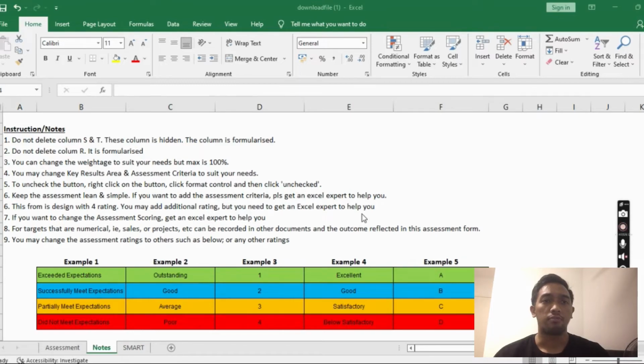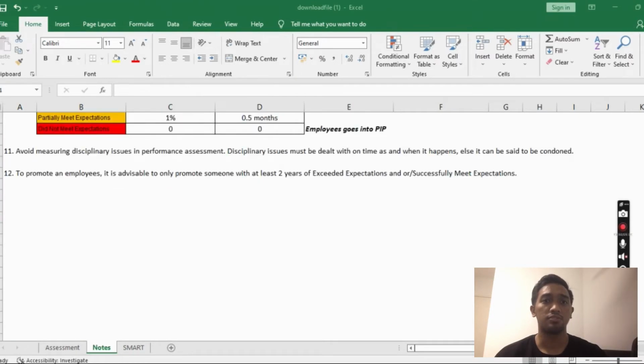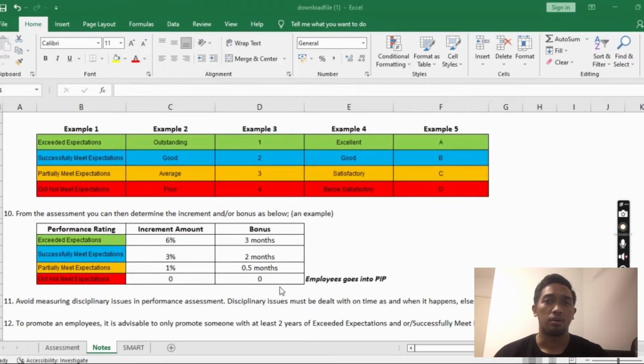Number 11, avoid measuring disciplinary issues in performance assessment. Disciplinary issues must be dealt with as and when they happen, otherwise it can be said to be condoned. To promote an employee, it's advisable to only promote someone with at least 2 years of exceeding expectation or successfully meeting expectation. Alright, so that's all for the notes.